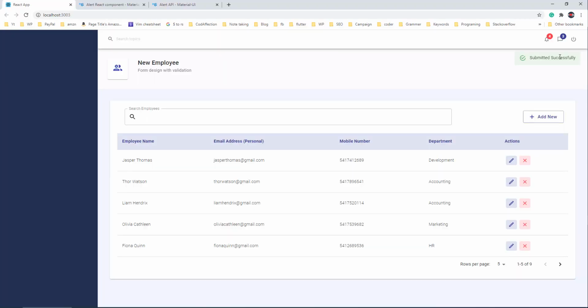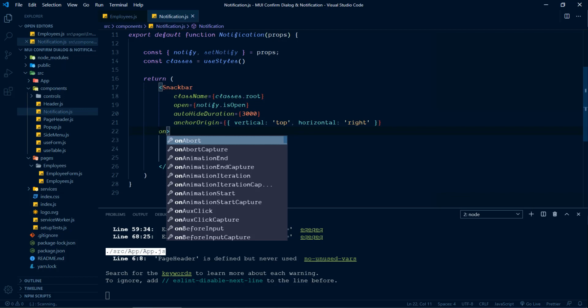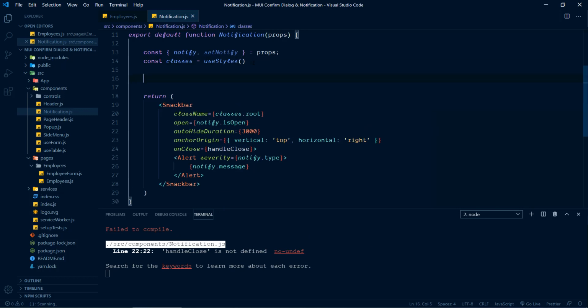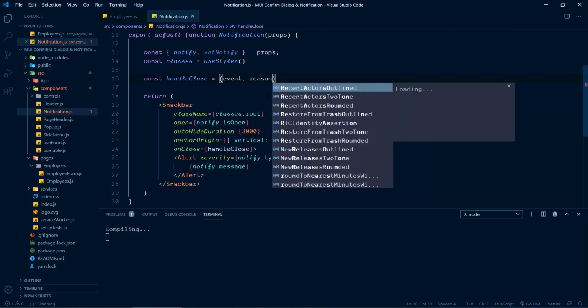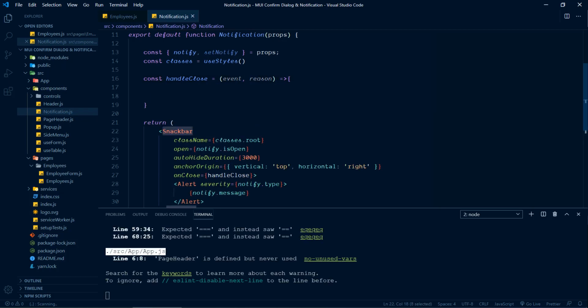Now along with this notification, we want to show a close button also. For that we just need to add this event onClose to this snack bar here. So onClose is to be handled inside this function handleClose. Now let's define the function up here. For this function we have two parameters. First of all we have the default event parameter, and inside the second parameter reason we will have the reason for triggering this event.